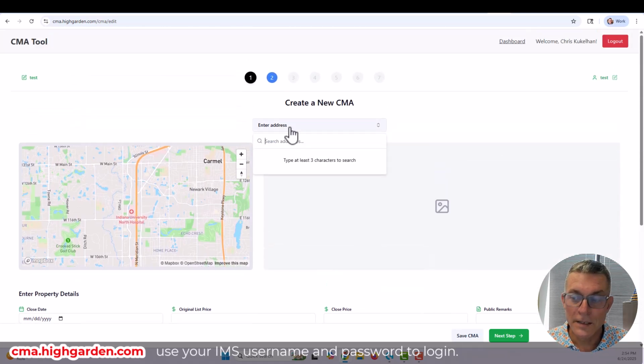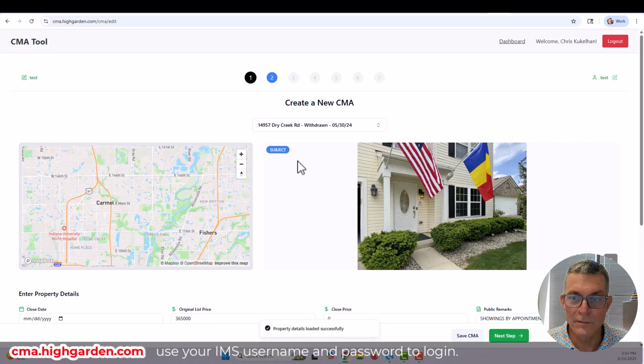So I'm going to do one. I'm going to do a layup here that I know won't be too difficult. It's a Deer Path home on Dry Creek. Takes a minute to find it. So we're going to do this. This was withdrawn on 5/30/2024.